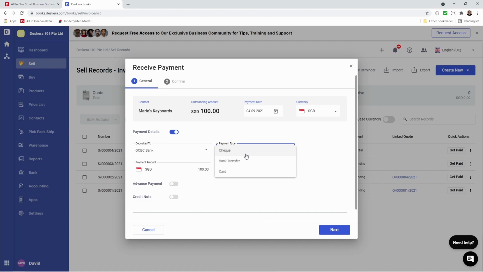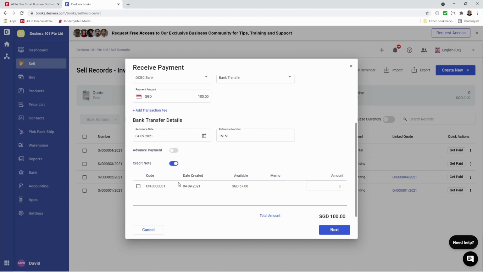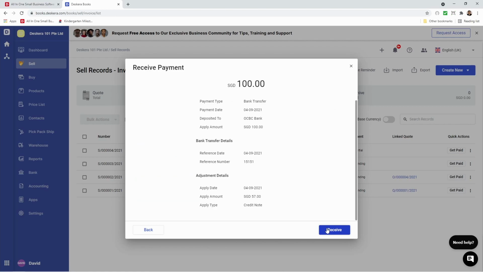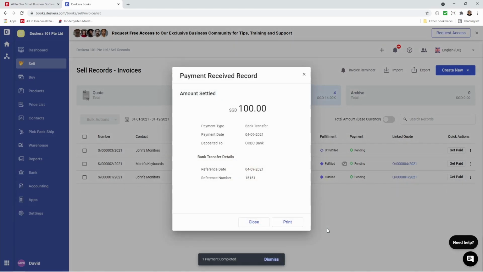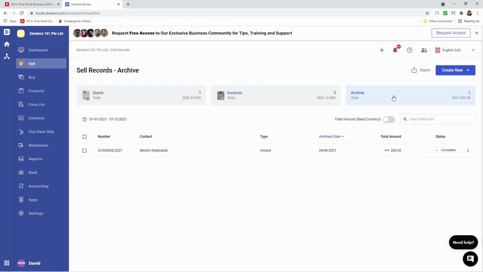The payment type, bank transfer. I can add any transaction fees. I can put in the reference number, and I'm going to apply the rest of the credit note. I'm going to click Next. I can see the bank transfer details, the amount, the adjusted amount, and I can click Receive. And I can click Close, and you'll see it's gone because it's now moved to Archived. And you can see it has been fully paid and fulfilled.